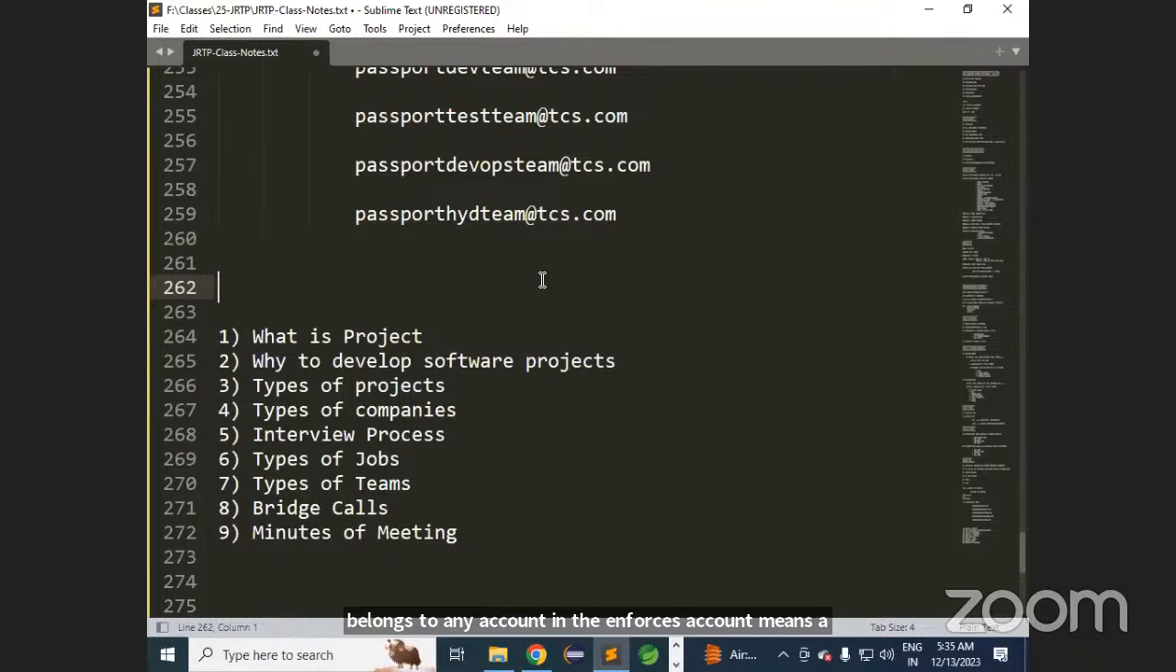They will say this employee belongs to Mercedes-Benz account. Meaning, you are part of the Mercedes-Benz project in Infosys. This person belongs to SCB account, Standard Chartered Bank account. This person belongs to passport account. Passport account means you belong to the passport project. So every client is called one account in the IT company.